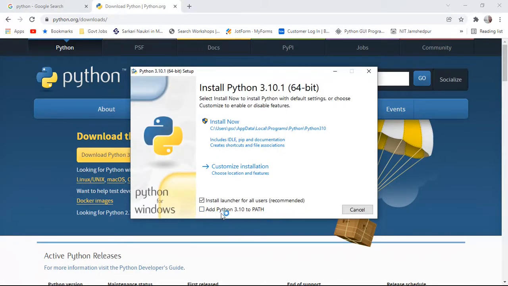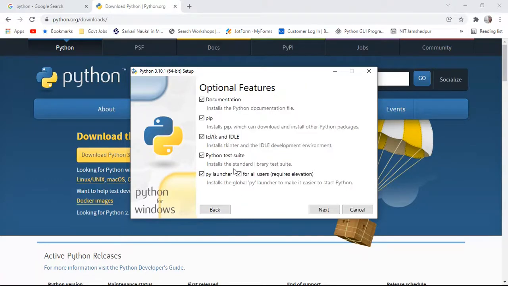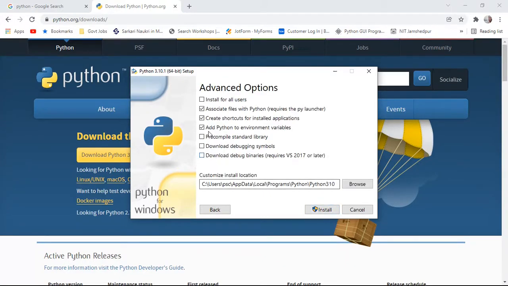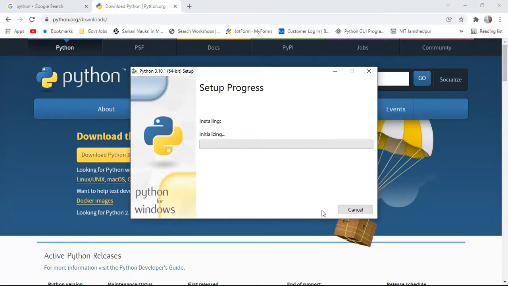Then here at the bottom you can see one message, Add Python 3.10 to PATH. On the left hand side you can see one checkbox, so just select it, then click on Customize installation, then click on Next, and here ensure that all checkboxes are selected, and after that click on Install.